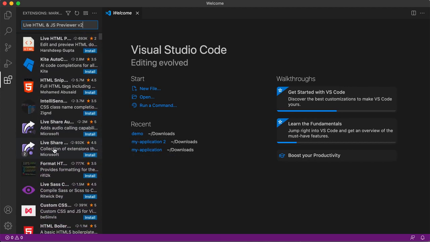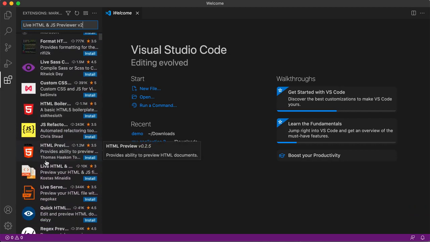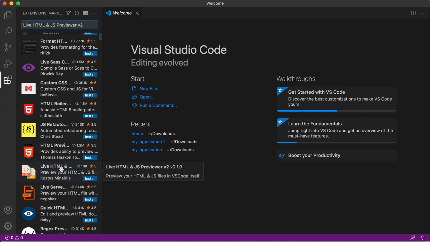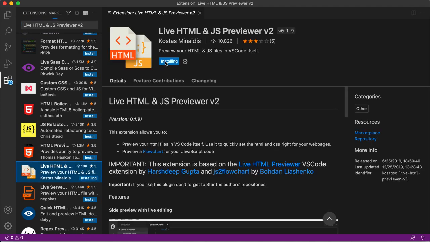So you have to scroll down a little bit to get there. And it's this one right here. It looks the same as the other one, it's just got, you'll see it over here, the V2 on it. And that's the one we want. So we're just going to click on that, and then we're going to install it.